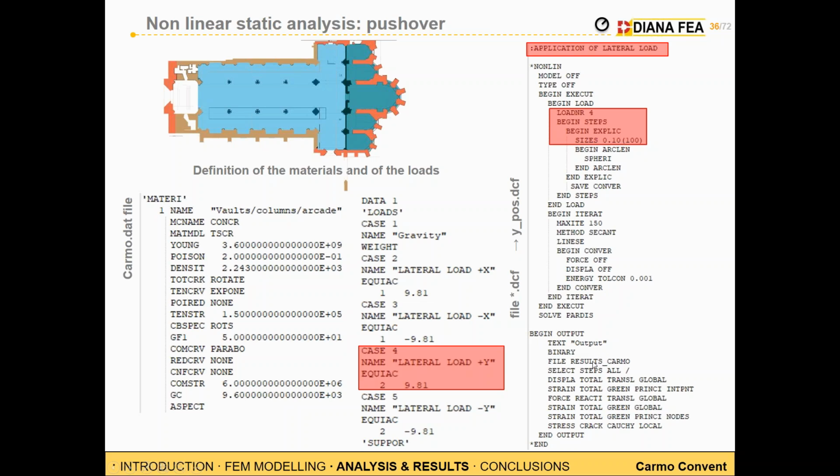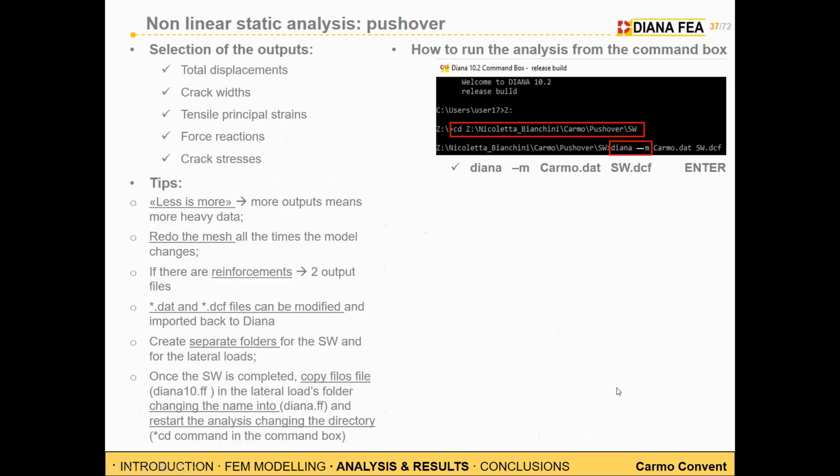I suggest you to have the same number of the same kind of outputs, both for the self-weight and for the application of the lateral load. The selection of the outputs is really important because, as someone said before, less is more, which means that for models that are really heavy, as Carmo Convent is, we need to select the most interesting output in order to save time.